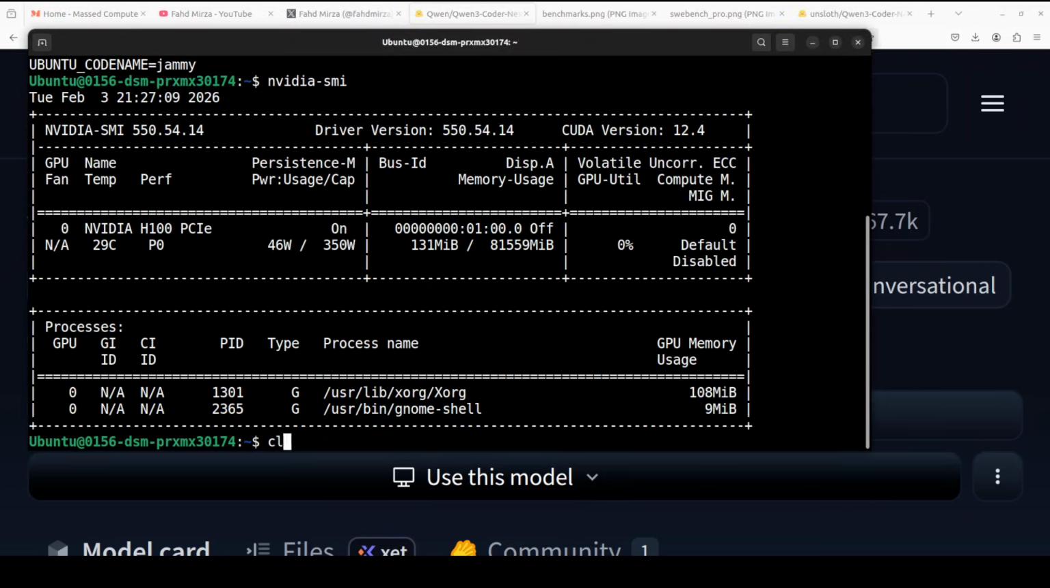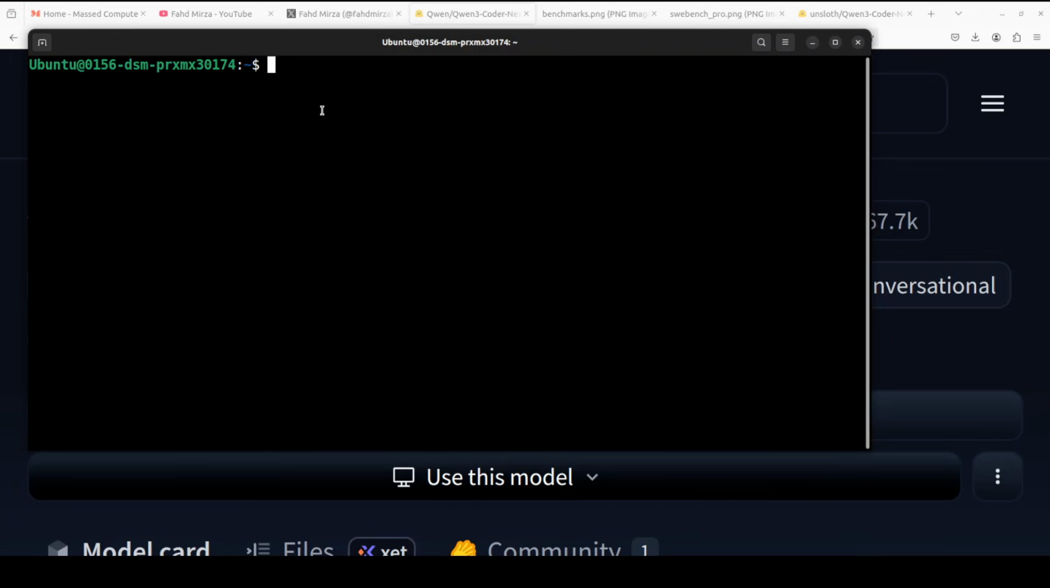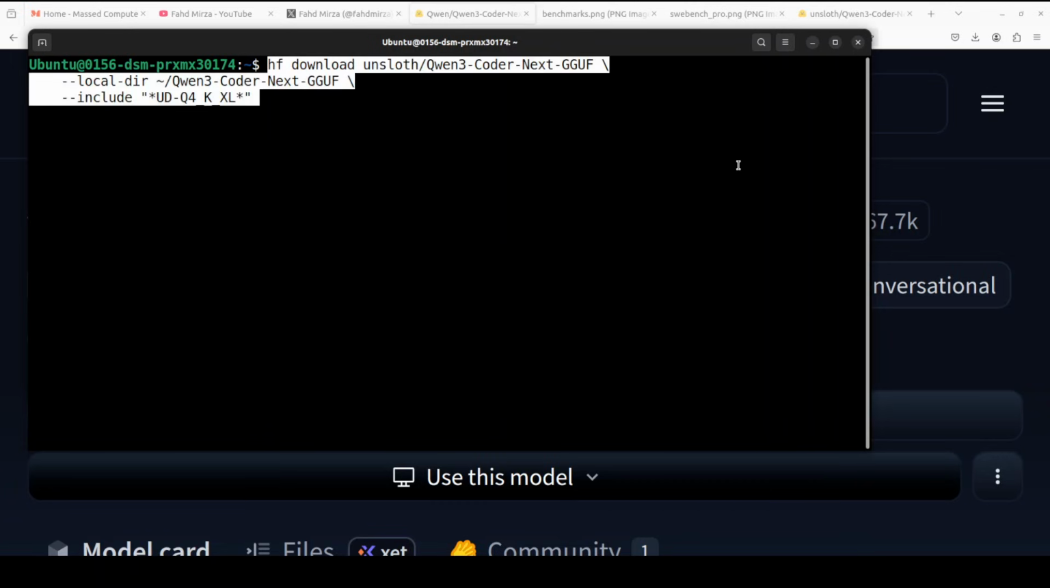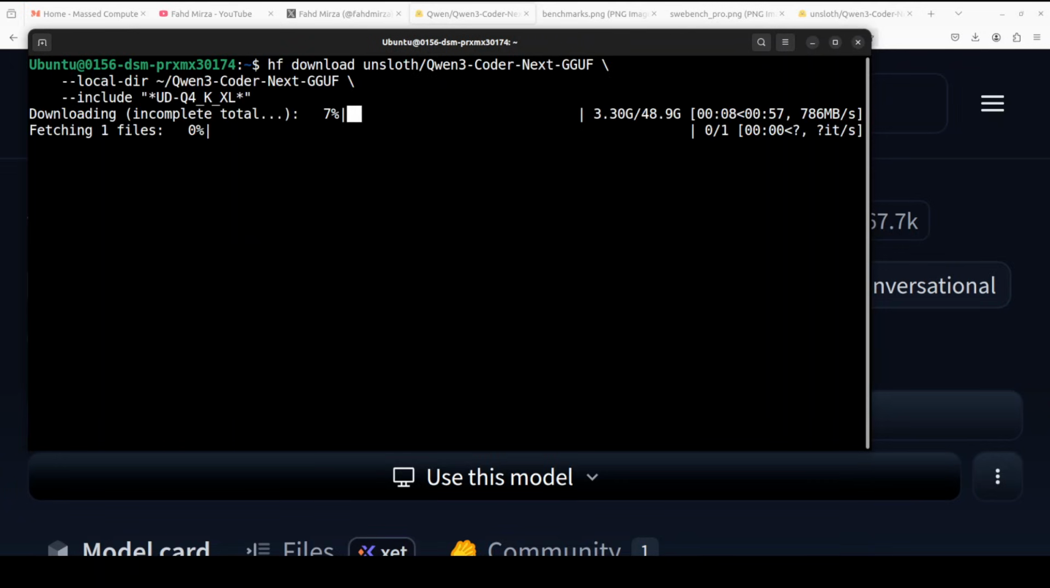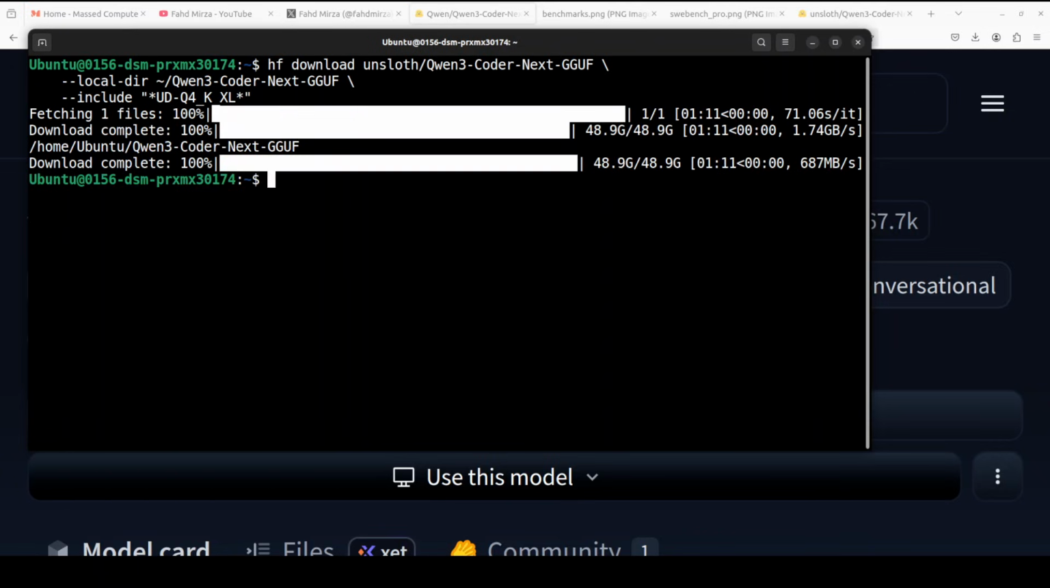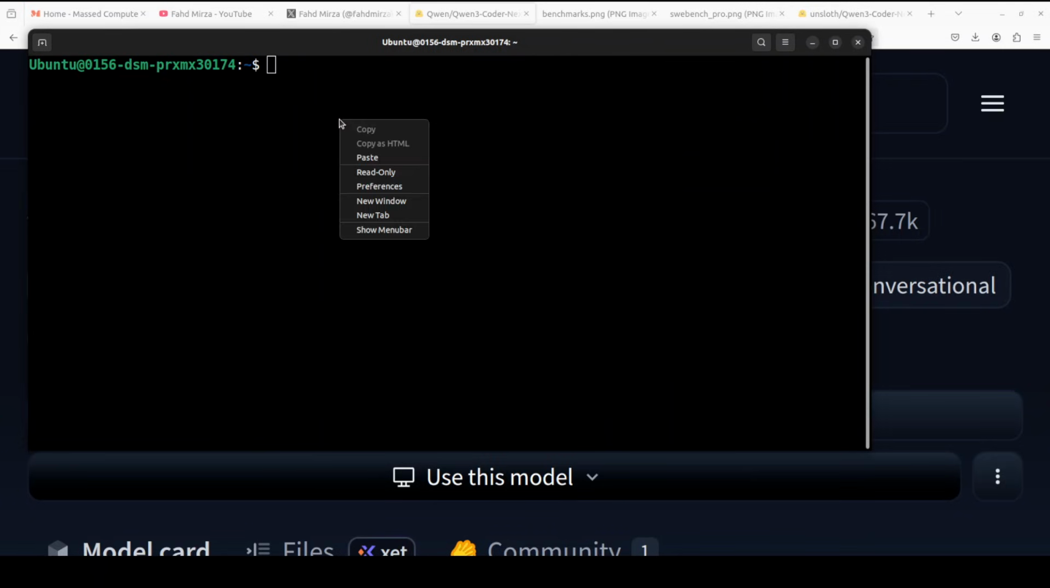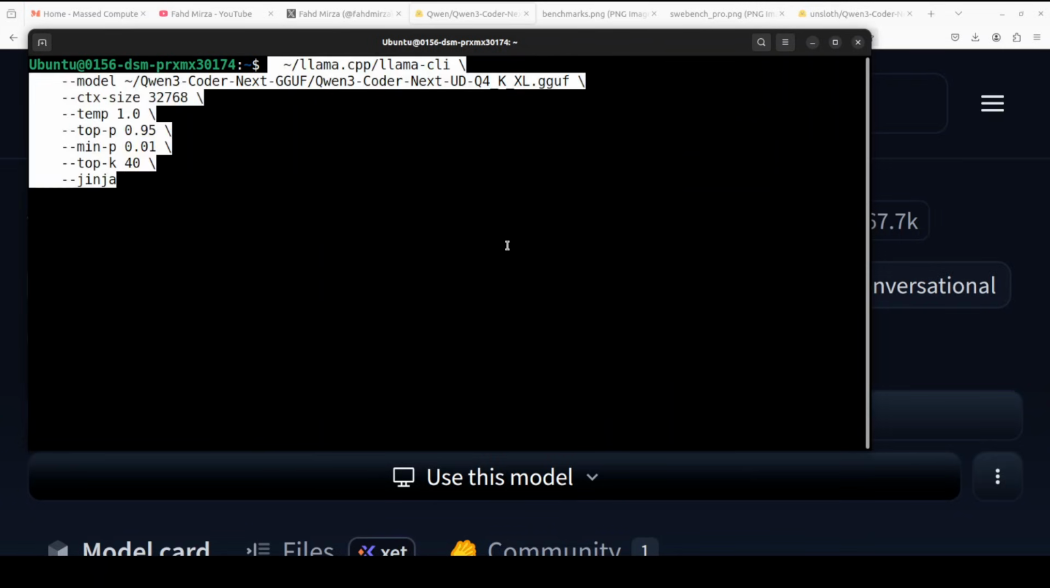Okay, so we already have llama.cpp installed. First up, let's download the model from Hugging Face. And the model is now being downloaded. The model is downloaded, taking around 49 gig of disk space on my system in this quant. If you don't have that much VRAM, you can of course go with a lower quant if you like. Then you can run the llama.cpp CLI in order to talk to the model.